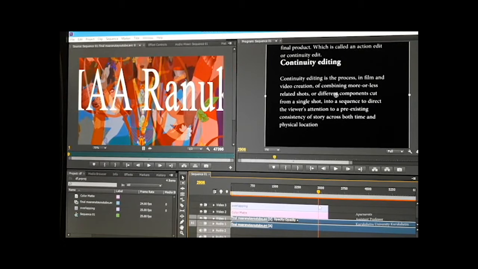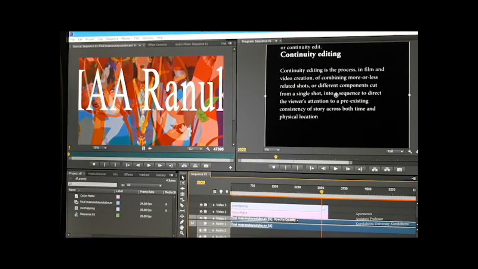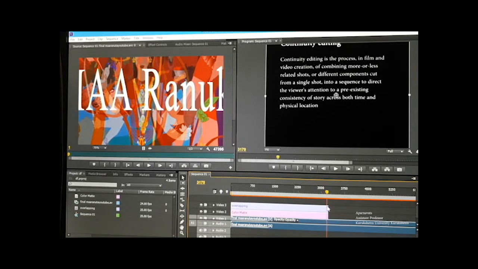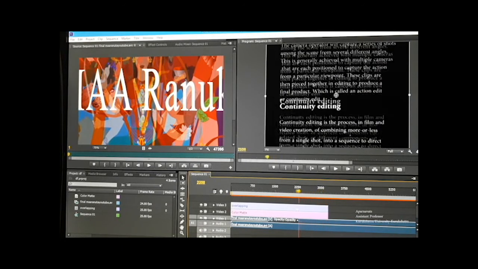Continuity editing is a process in film and video creation of combining more or less related shots or different components cut from a single shot into a sequence, to direct viewers' attention to a pre-existing consistency of story across both time and physical location.